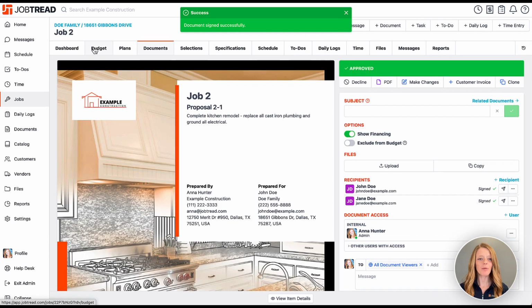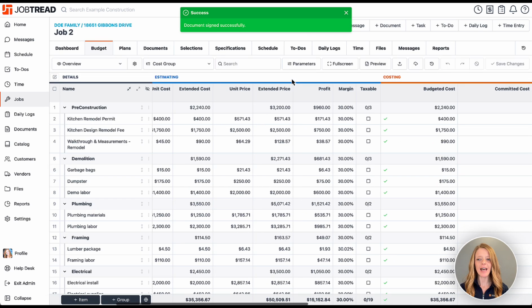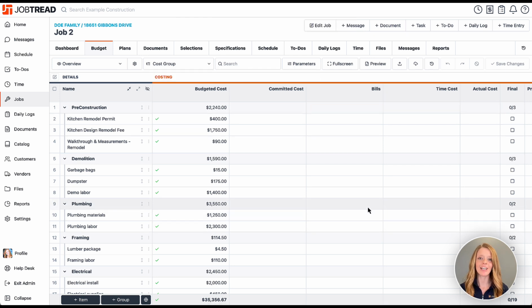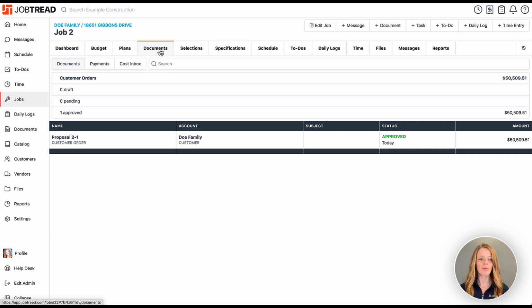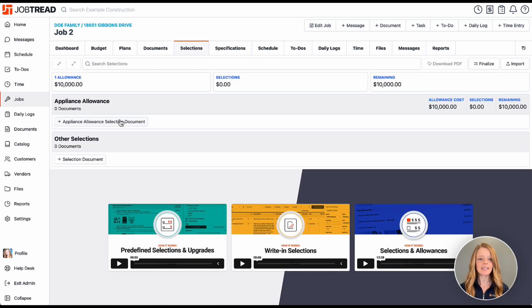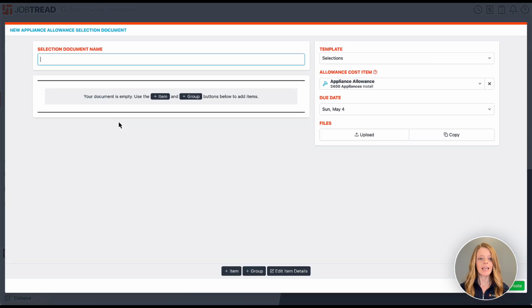When we head back to our budget, you will notice that we have our budgeted costs for the project, and now we can move forward with our job costing and tracking all of our expenses. Here in our Documents tab within the job, you are going to see any documents that you create, and so therefore you can keep them nice and organized. In selections, you can choose to add in selections either within allowances or without allowances, and those selections will then be available for your customer to choose.